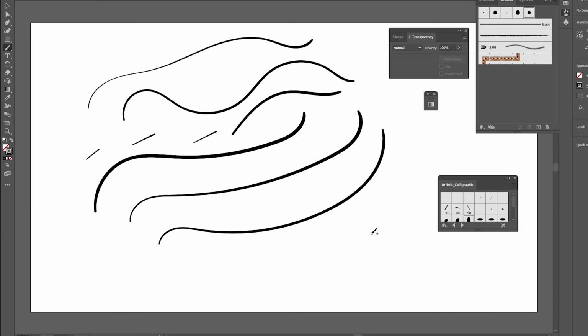Okay, so guys, this is the simplest way to fix pen pressure not working in Adobe Illustrator.